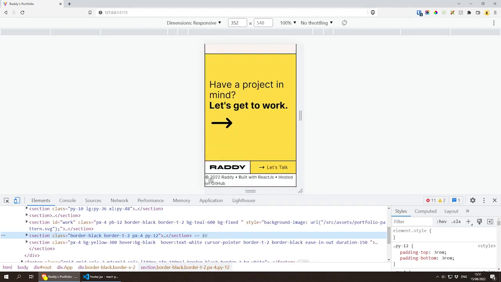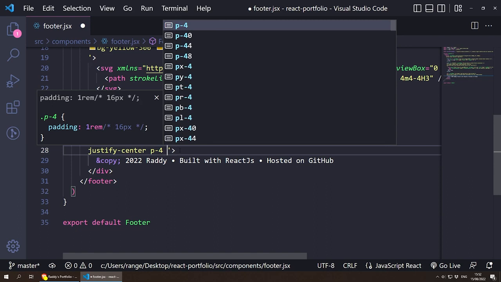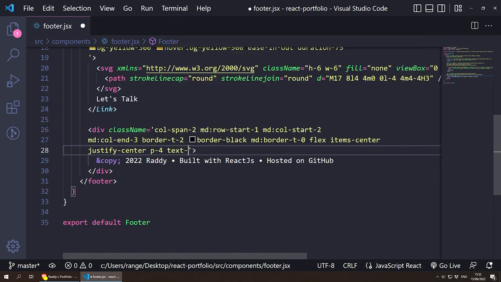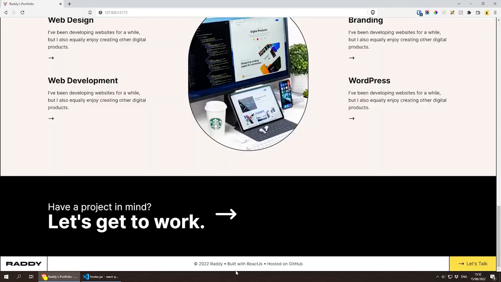One thing that I'm going to do is potentially put a little bit of padding and maybe center line the text. I think that would look nice. So on this class here, we can do padding of 4 and text center. All right, that's looking a lot better. I really like it. The only issue that I didn't think of is that we have two let's talk buttons. But anyways, I like it.